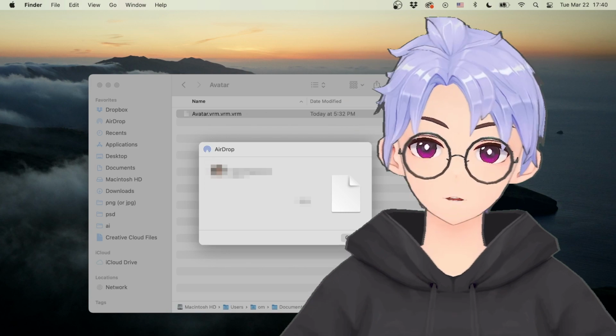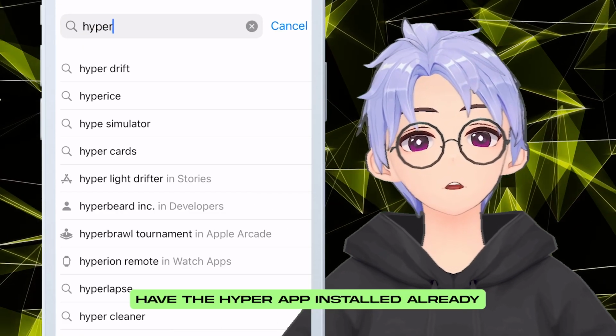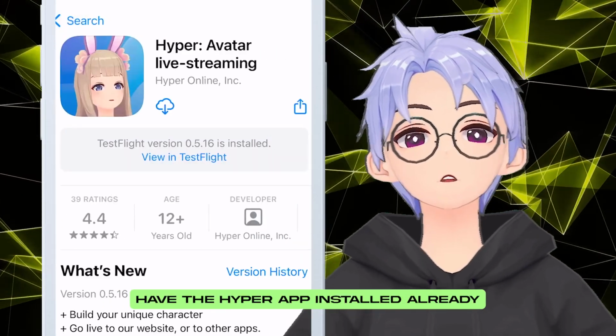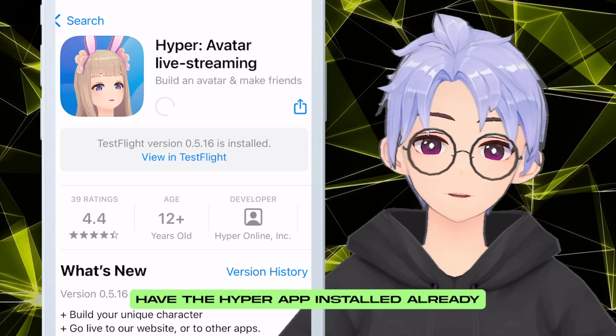Just a side note, to do all of this, you should already have the Hyper app installed on your phone. If you don't, go to the App Store, look up Hyper Online, and download it. Again, it's free. Step 2.